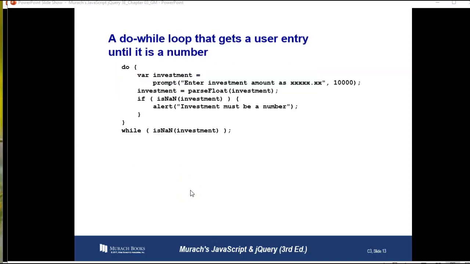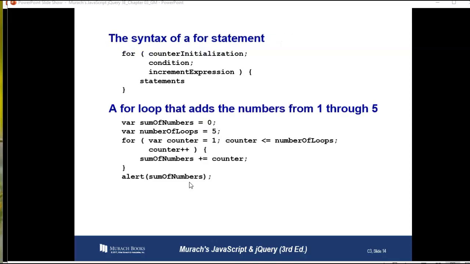Moving on, there's an example of the do while loop. And if any of these particular examples are problematic and you're having a hard time understanding them, just send me an email and I'll be more than happy to go through it with you. Or we can talk about it again in class.